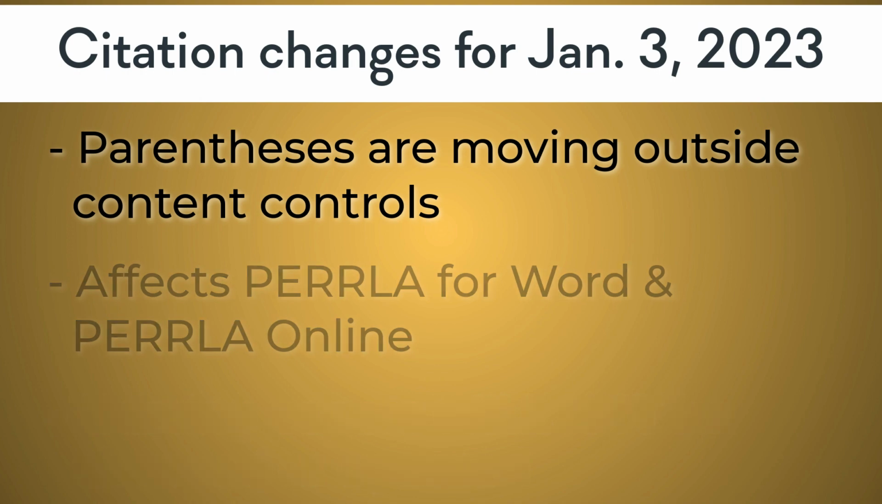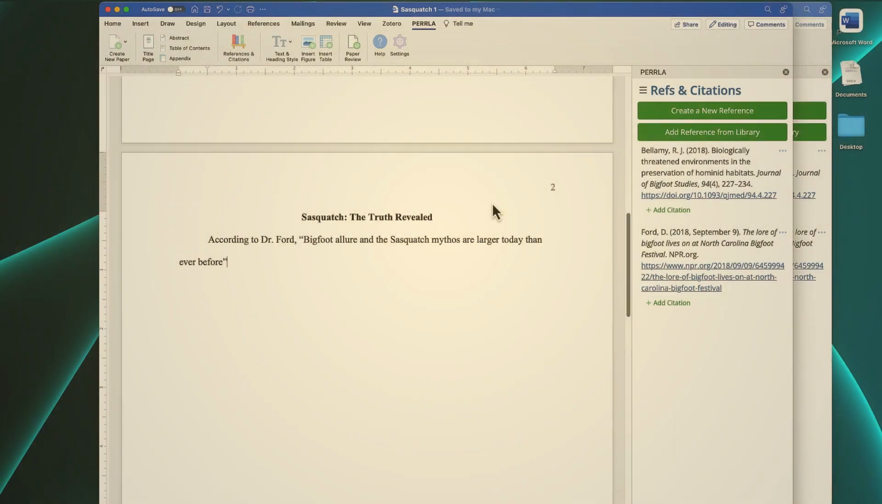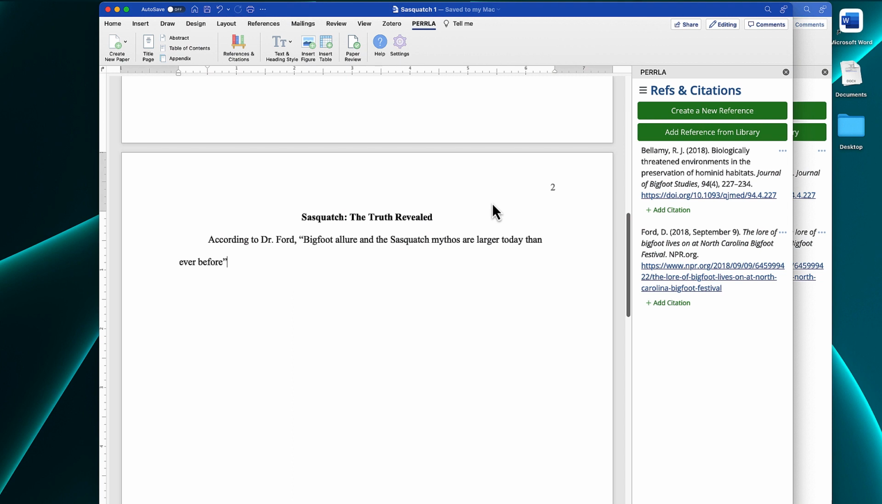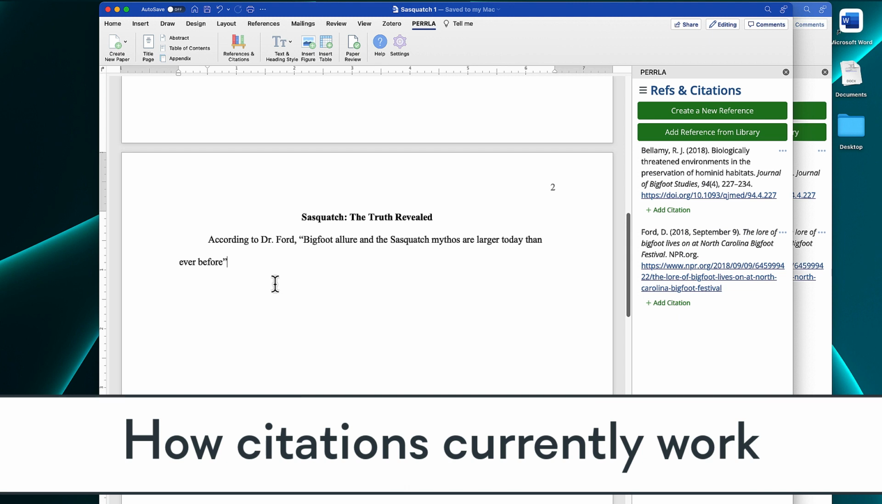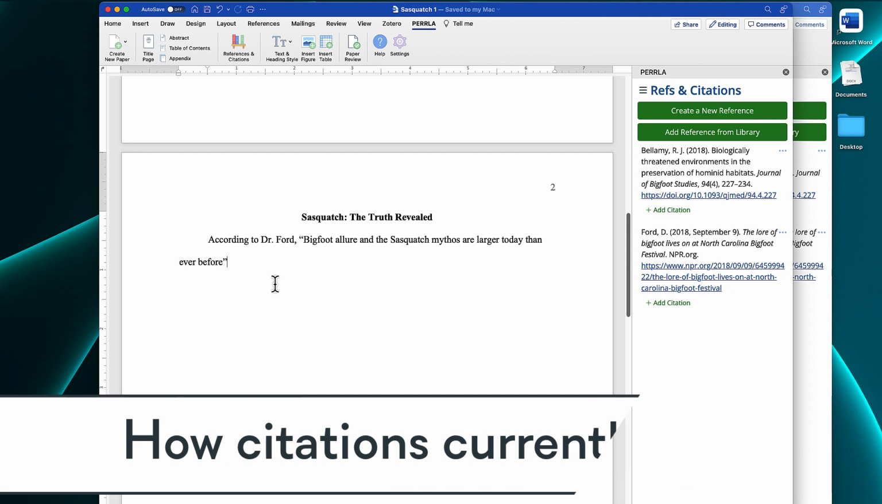Okay, with that out of the way, let's actually take a look at the change we're going to be making on January 3rd and how citations are going to get better than ever. So we have a point of comparison. Let's actually take a look first at the way that citations currently work.